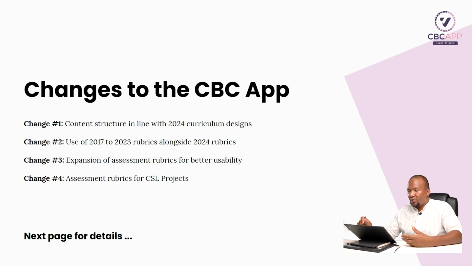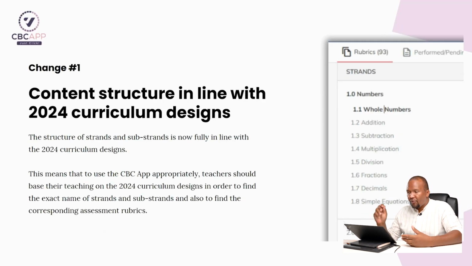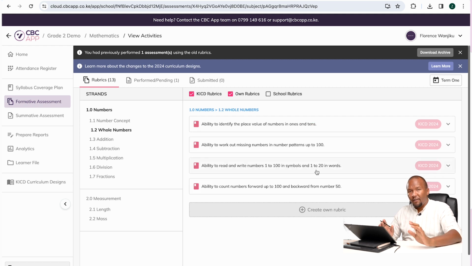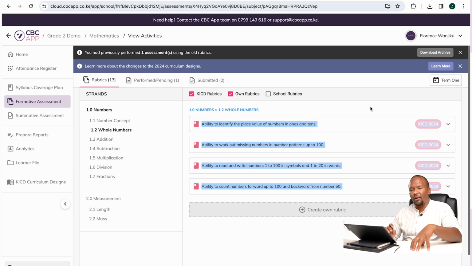So the first change we've made to the app is we've of course made sure that the content structure within the app is now fully in line with the curriculum designs. So if you check the structure of the strands, the sub-strands, and everything else, it is now fully in line with the latest curriculum designs.